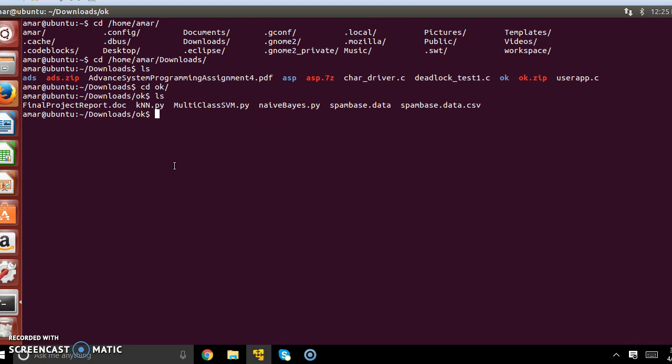So we had been discussing SVM, the SVM classification model, as well as the K nearest neighbor algorithm and the naive Bayes algorithm for spam filtering. So this will be a demo for all the three algorithms. The programs will be executed and the performance will be evaluated from these programs on the dataset.